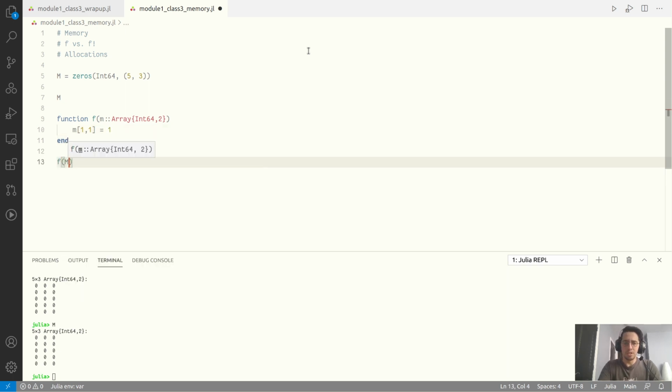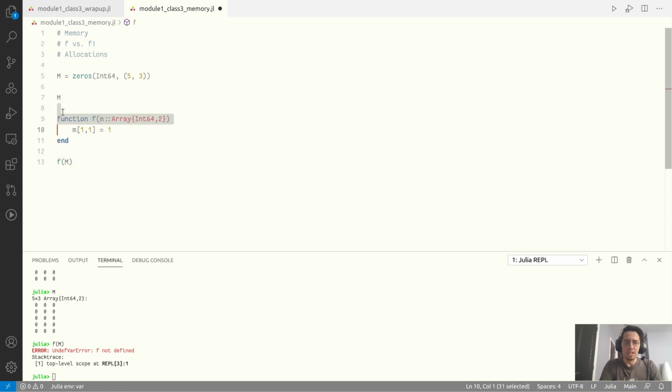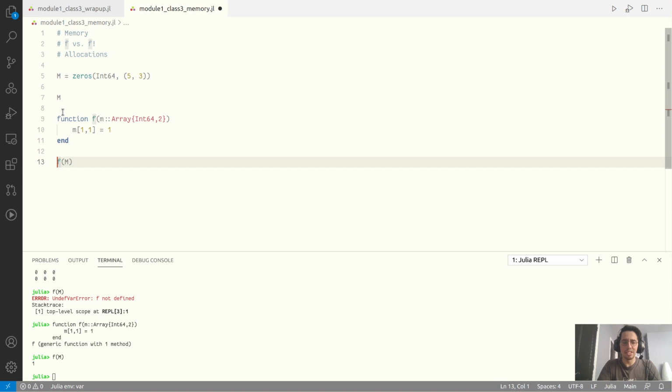So let's call f on M. Let's run it, and it's telling us 1. So it's telling us it's 1, despite the fact that we have no return keyword in f, because by default the behavior is to return the result of the last operation that was done. The last operation that was done is take 1, put it in this place, and so it's going to return 1.